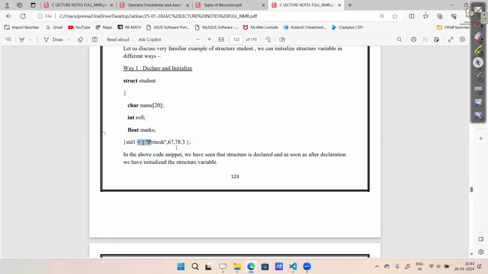If you think of this as an object, in Java we write a new object, right? New class, whichever object we have, and we pass values. Here it is Ritesh, a char name, a character array, and the next integer value will be assigned to the next member. Here we don't have methods inside this as of now. Based on the data type and the sequence, the initialization will happen for this structure.